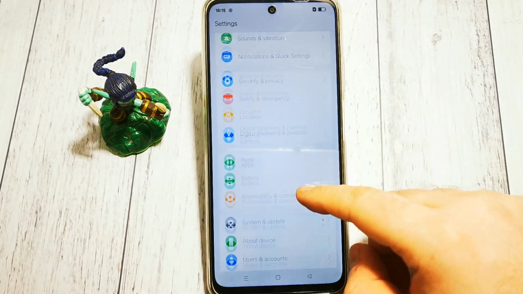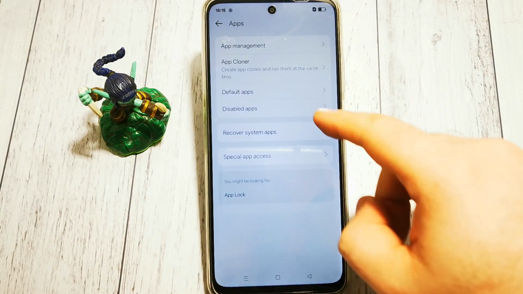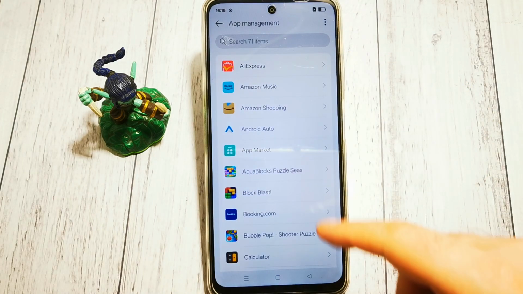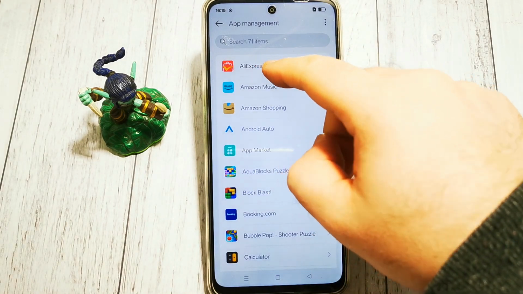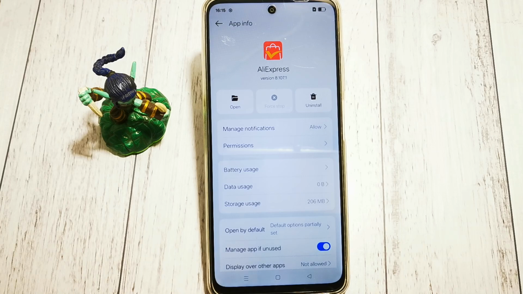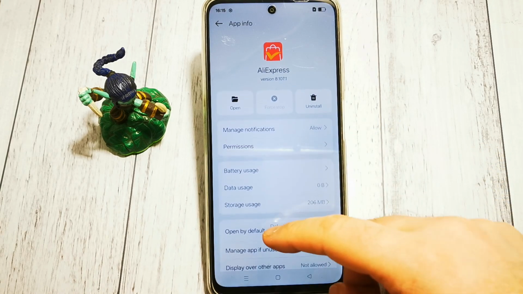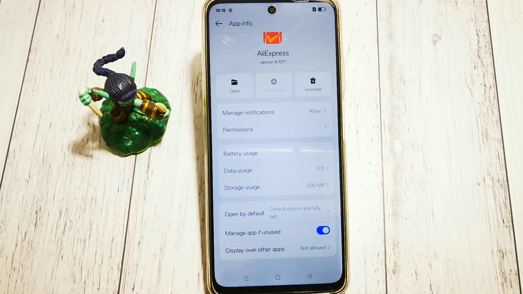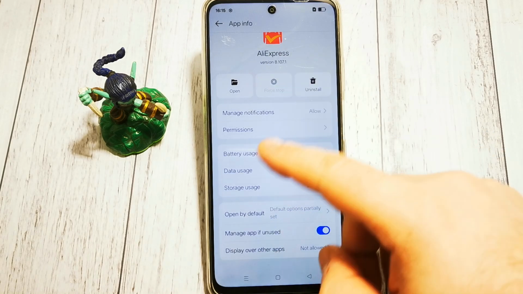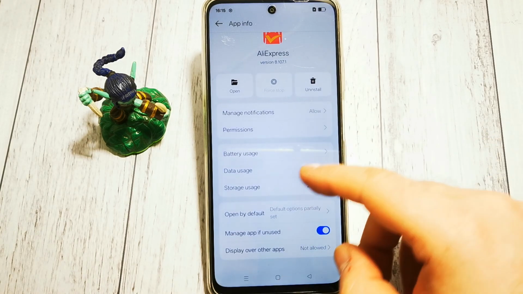Then in settings, we're looking for the app option, and at the top we have app management. Here we have every app installed on the phone, so let's tap first from the top. And now we have every option that we can want that is connected to this specific application.